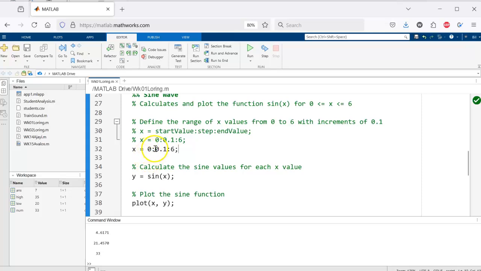So 0, 0.1, 6. This is stepping. Well, I think that's what it's called. Anyway, what this does is it generates an array of values. Everything in Matlab is either a vector or an array. There are no single variables. This is a vector. It's actually a single spaced array.